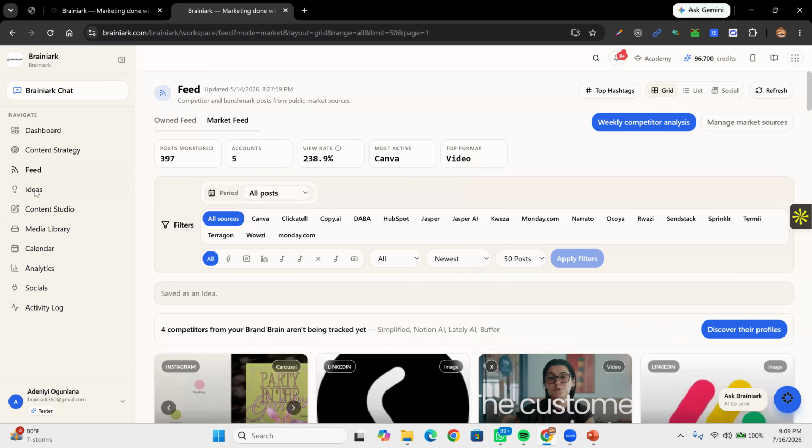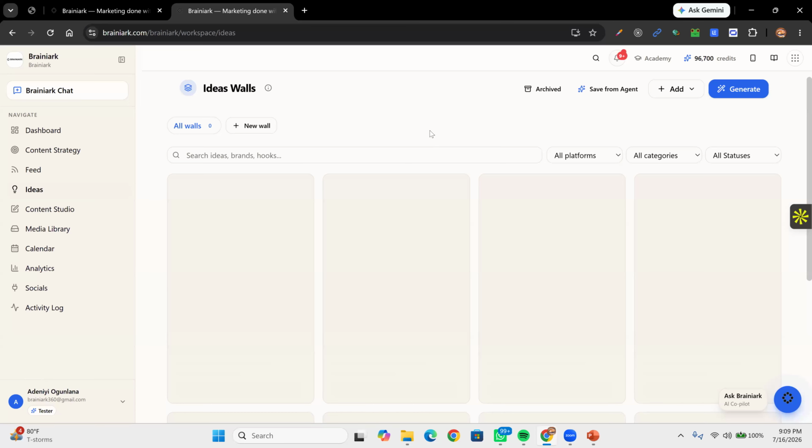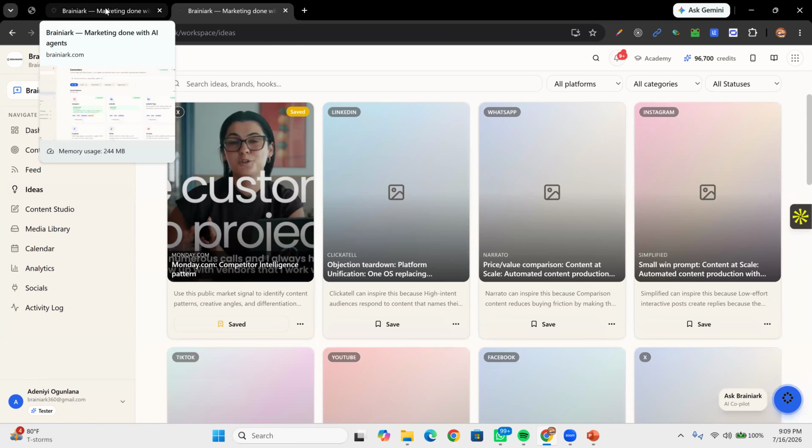It will be here. That means later I can choose to come here when I need content ideas and I don't have any. I can come back to ideas here and look at the ideas I've saved. Or I can tell Brainiark, take a look at the ideas I've saved and see which one we can use for content. So Brainiark goes through my ideas and saves and uses it to create content. Do you understand my point? So that is what this idea section is for.